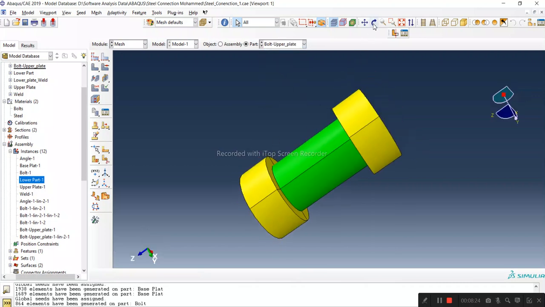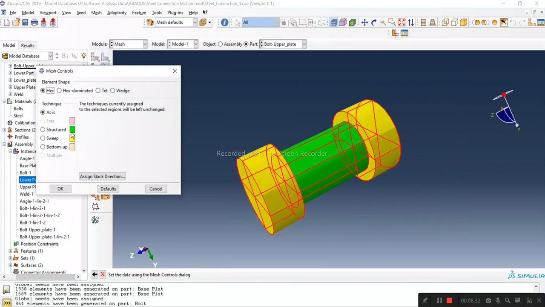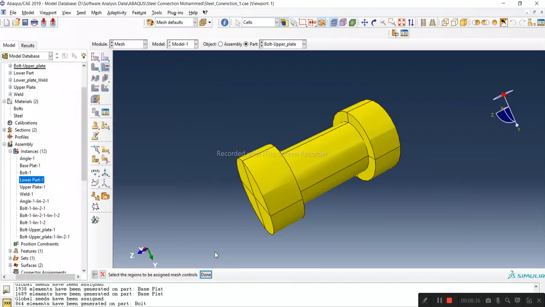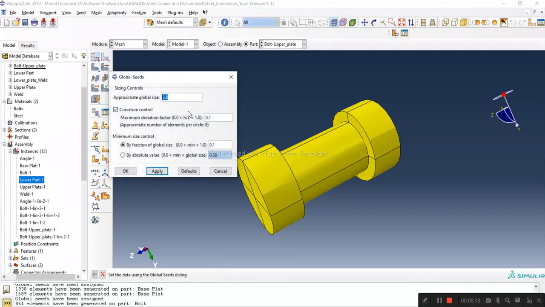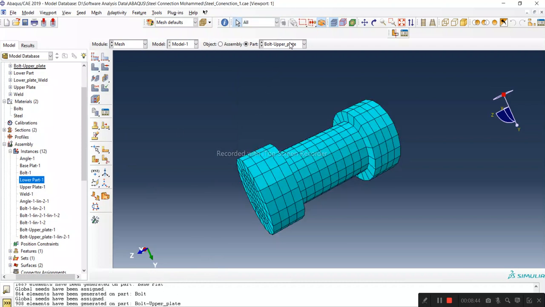And also this mesh, let's take a look at the green one. You will find that the green color is for the structured mesh. Okay, so that's one thing. I'm gonna assign all to this, and again 4, apply, turn, mesh the part, yes.